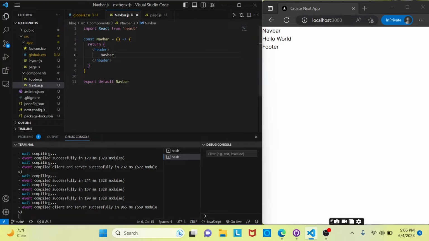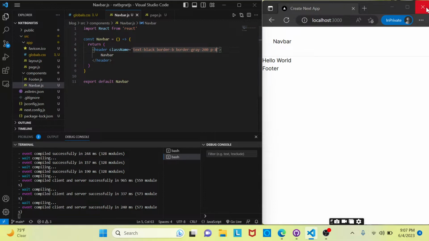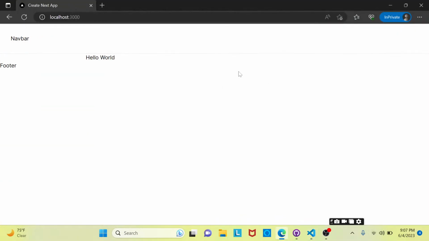So inside of the header, let's go ahead and add some styling. Let's go with text black. And I want to give it a border on the bottom. Let's make the border gray and about 200. And let's give it some padding. Alright, so let's just take a look at what it looks like. Okay.